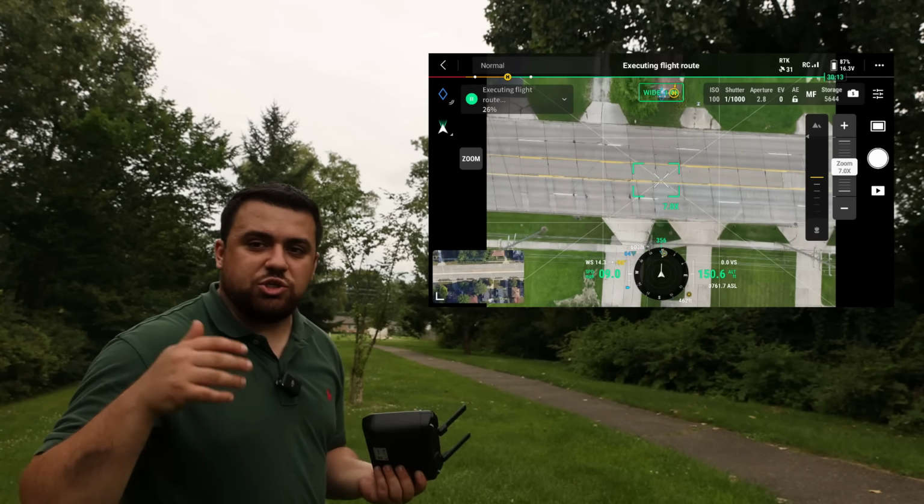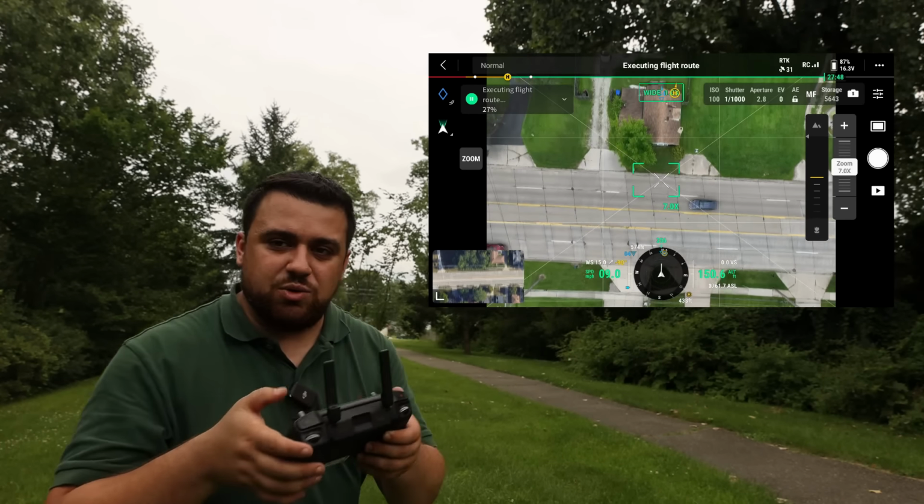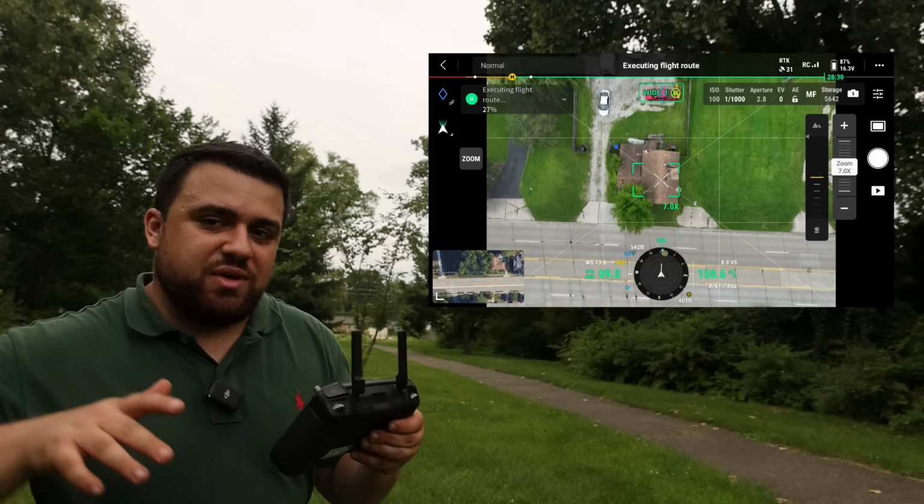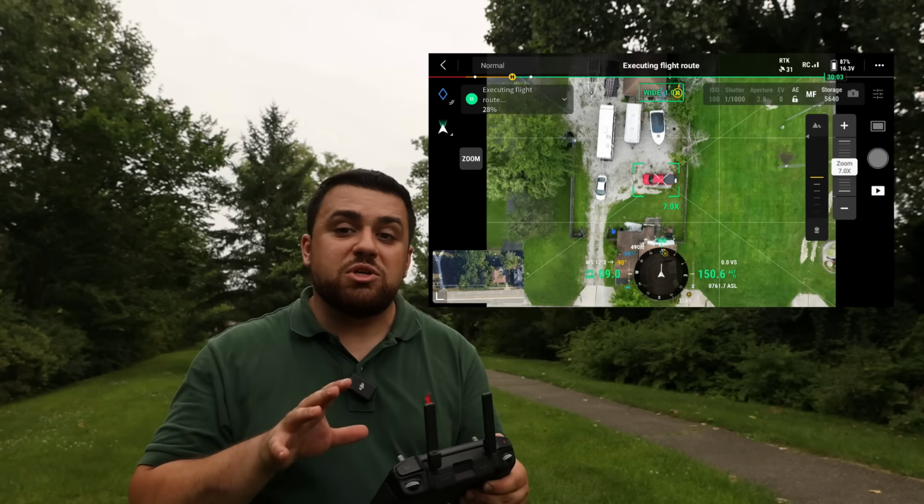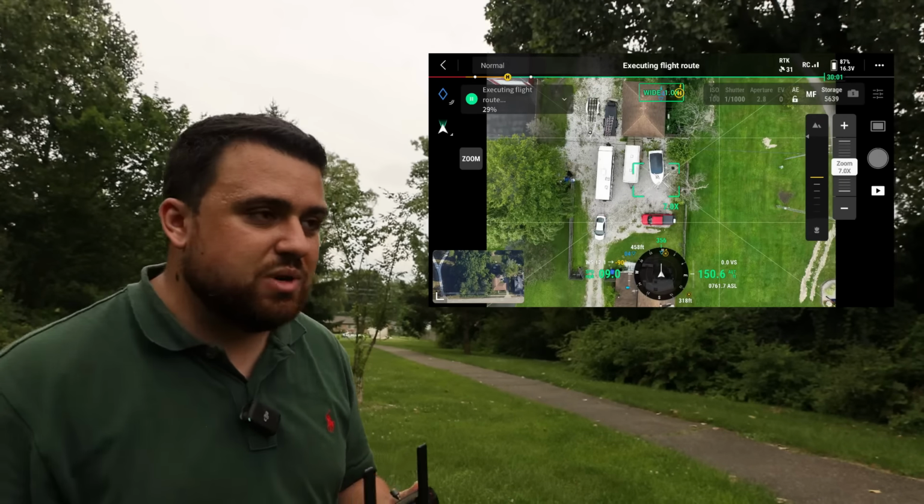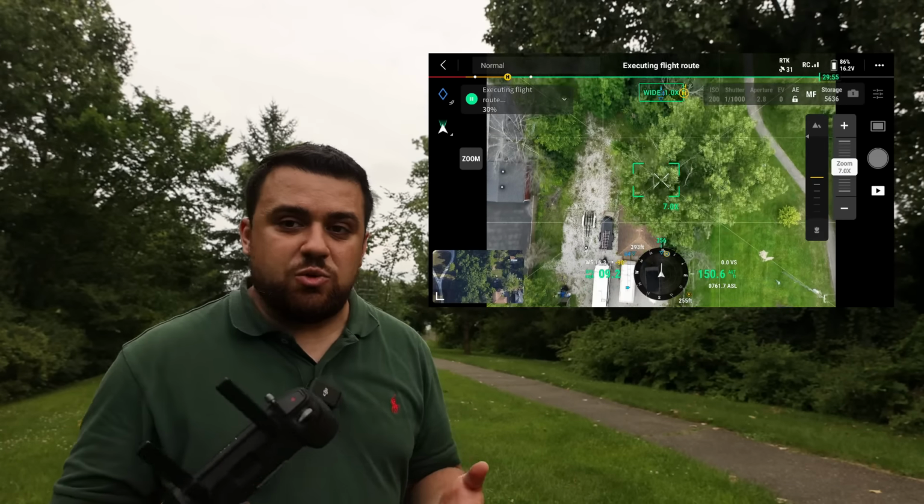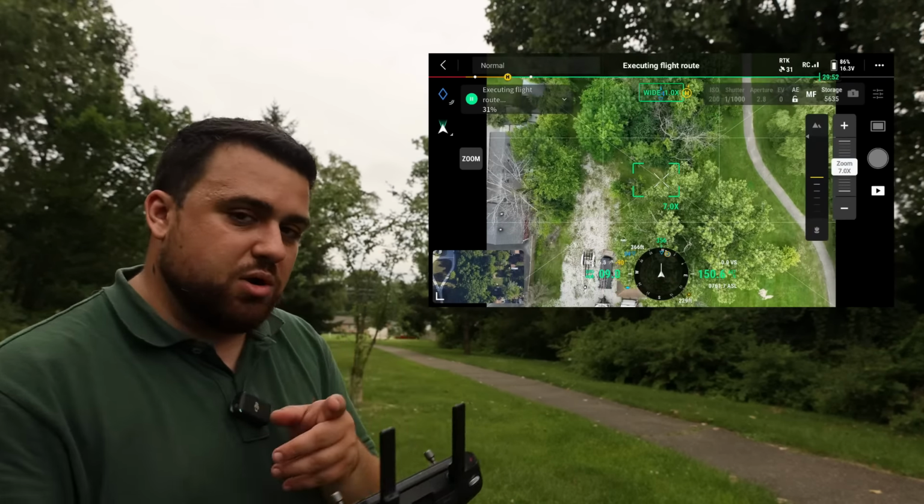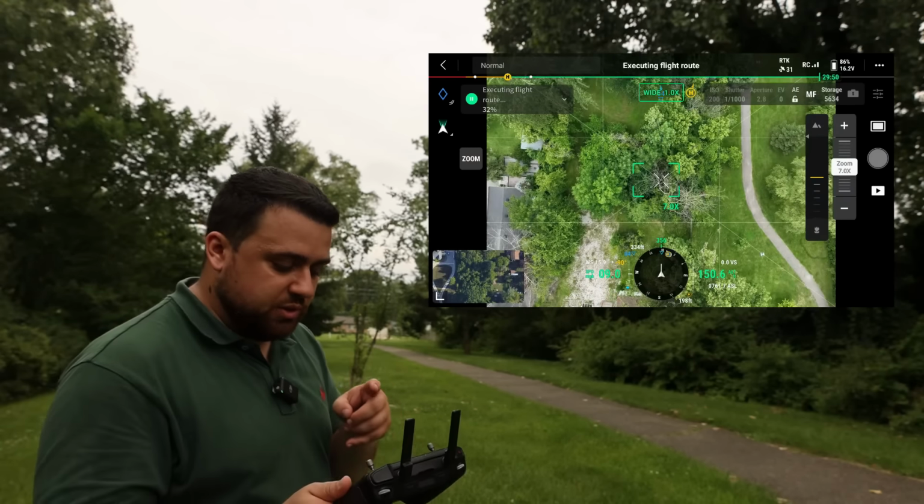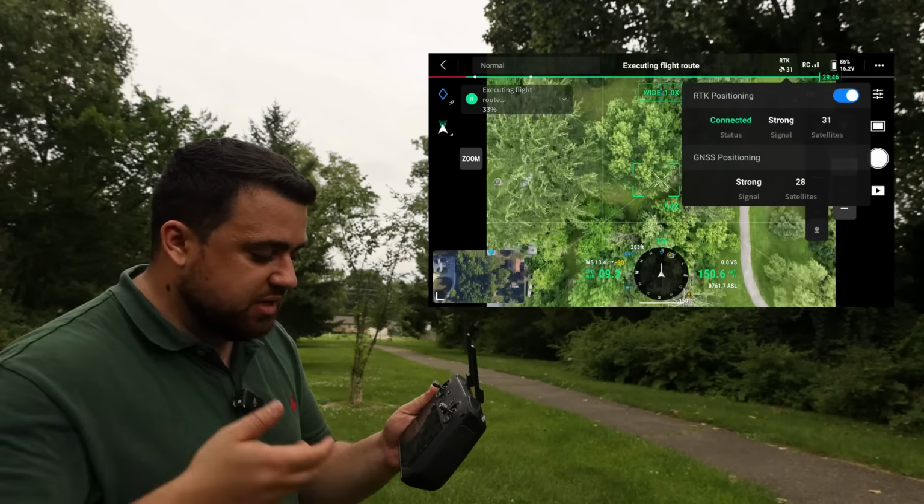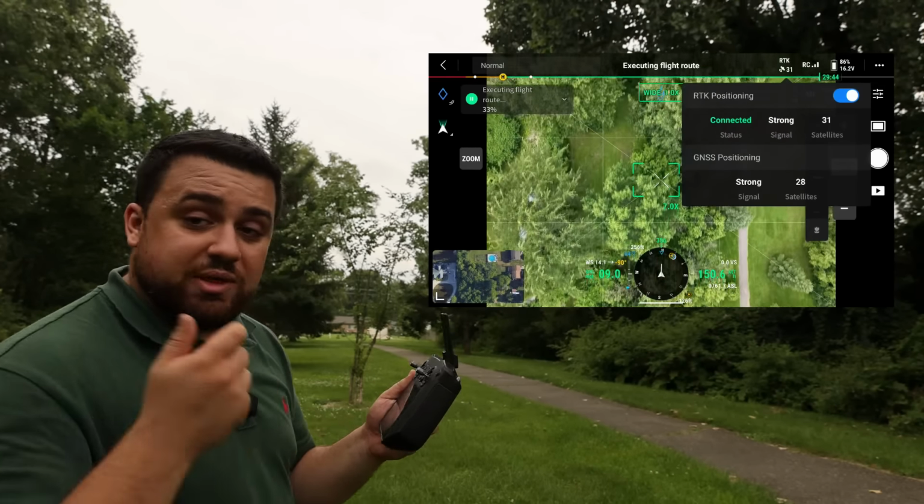And the nice thing is you don't have to actually manually control the drone. Everything is autonomous. The flight mission that you create tells the drone how to fly itself. So all you have to do as a 107 pilot is monitor the flight and ensure everything is going smoothly. If we take a look, our RTK is strong. We have good signal, so that's good to see.